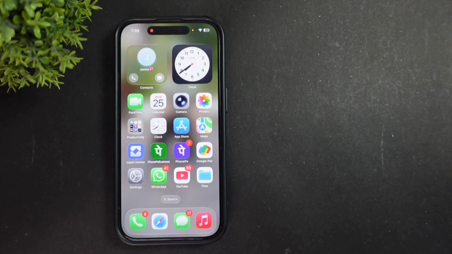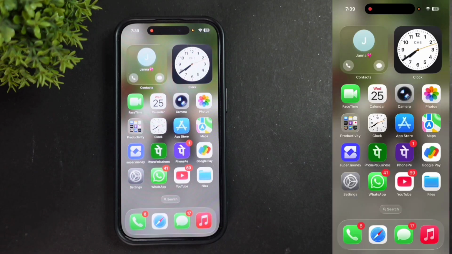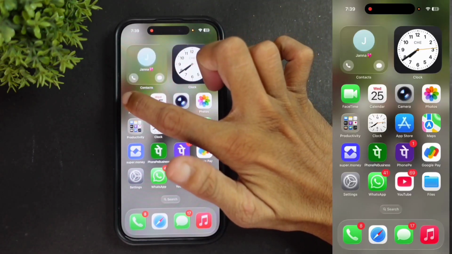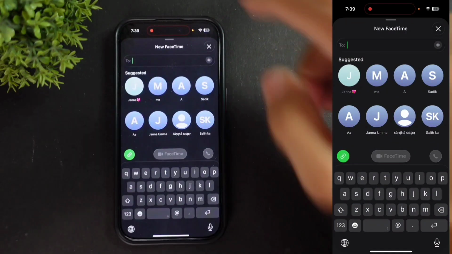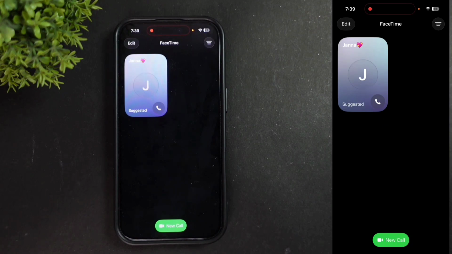For this, you don't need to install any third-party applications. It's already installed on your Apple iPhone. Here, you can see the FaceTime application. What you need to do is open the FaceTime application. After that, you'll reach a page like this.